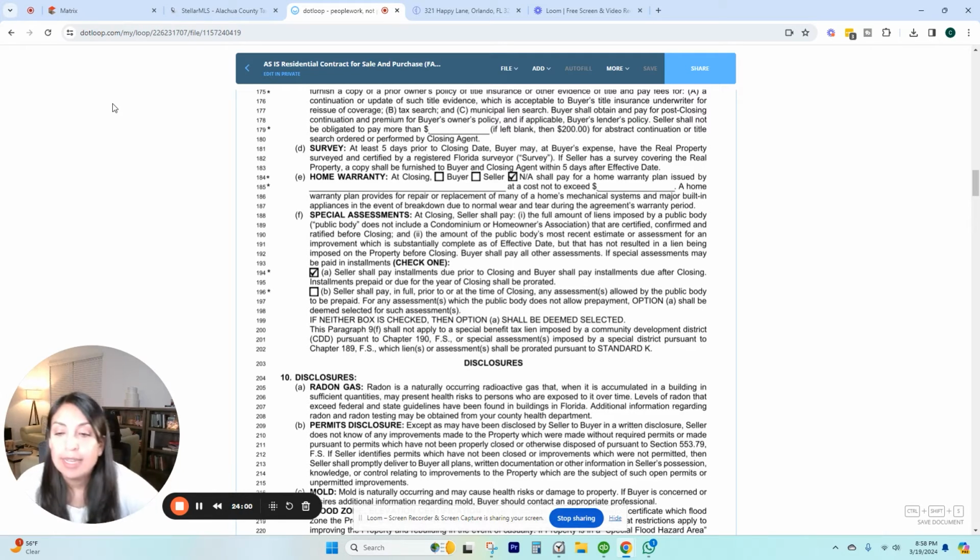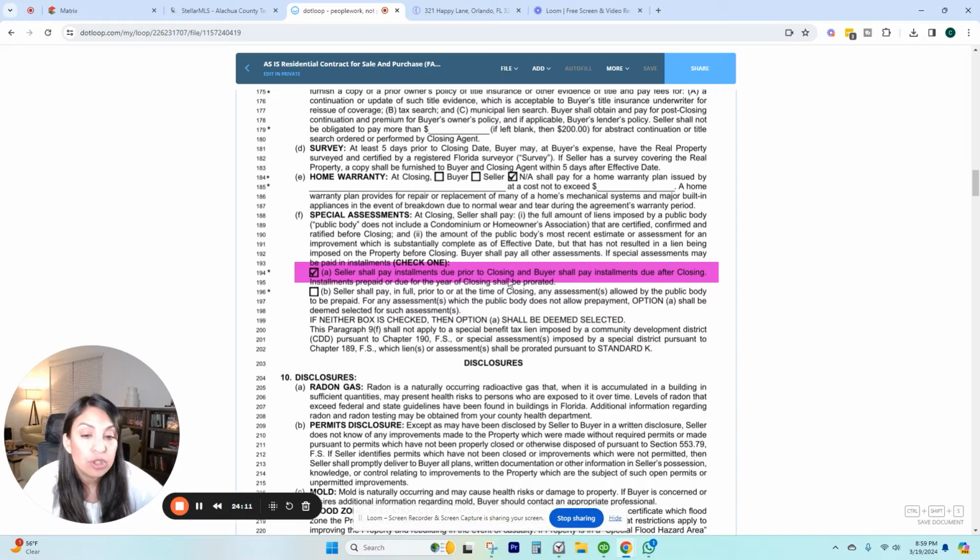The next thing that we see here in line 194, and it says that the seller shall pay installments prior to closing, and buyer shall pay the installments due after closing. Again, that is something that is important to know, because the title company will have to create the preliminary ALTA based on those instructions as well.